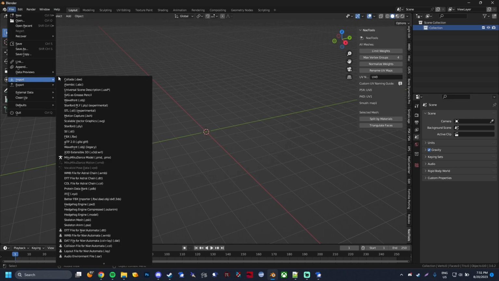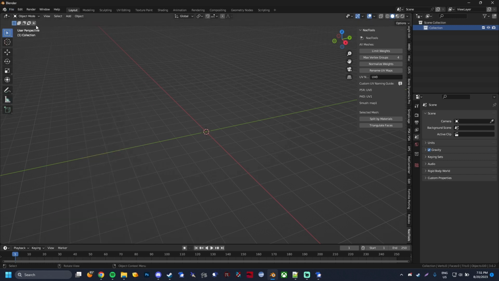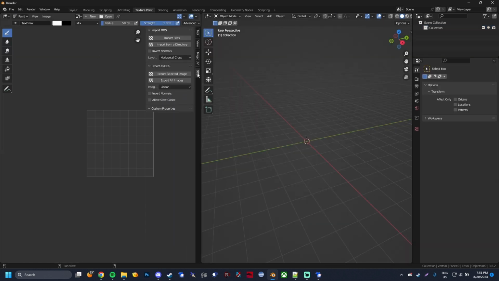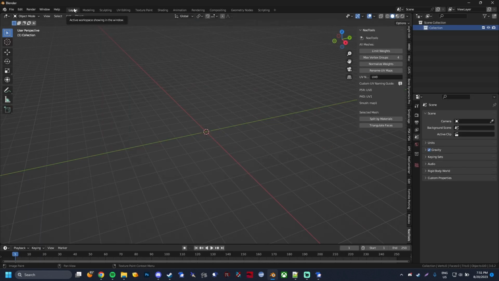Go to File, Import, double check you see GFS, so .gmd, .gfs, .gap, and then go into Texture Paint, hit N, and you should see the DDS add-on. If that's all there, then we can go ahead and go on to the next step.